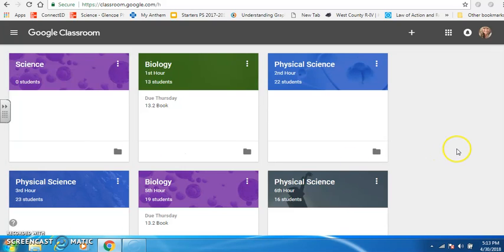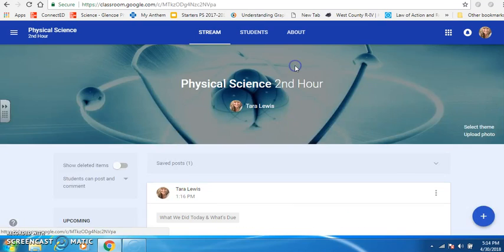As you can see, I have a lot of different science classes. Yours will probably look something like science, math, social studies, and so on. Now keep in mind, my view is a little bit different than a student's view, but I can give you somewhat of an idea. So let's click into one of my science classes.